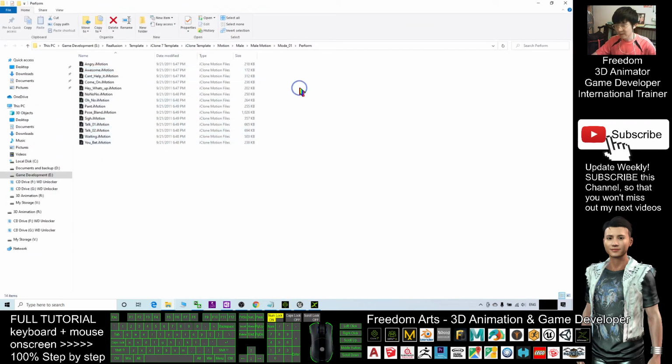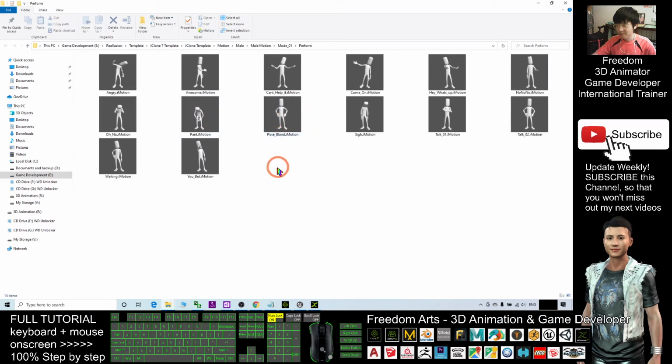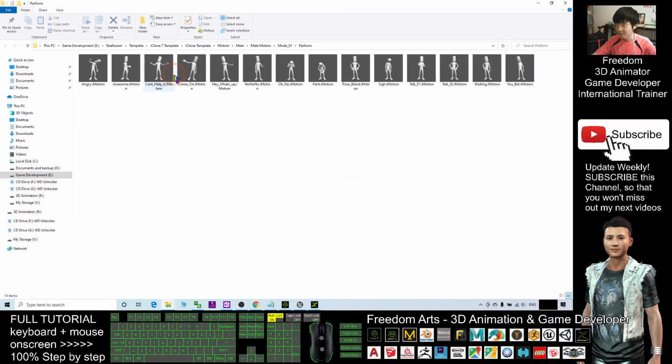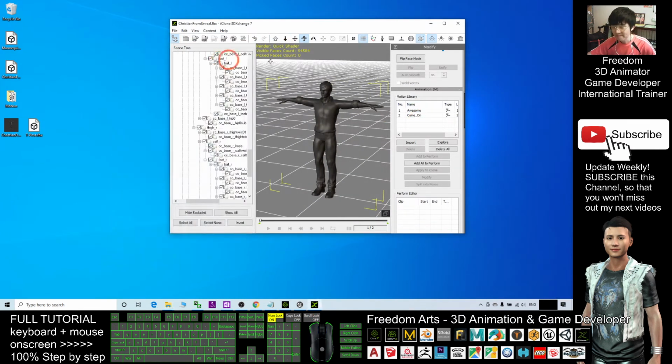Okay, somewhere here, it will view in Explorer. So this one, come on, and another one. Hey, what's up, man? Okay, these two, or awesome, these two. So as a demo, I will use two only, drag into the animation. Next, add all to perform.